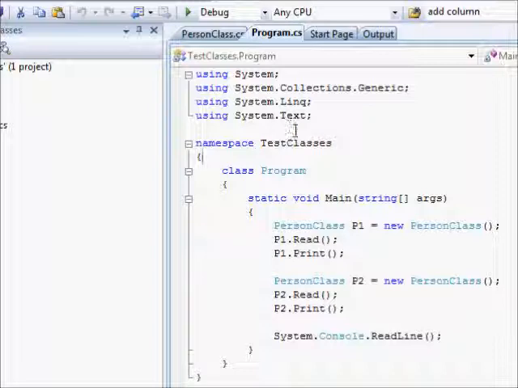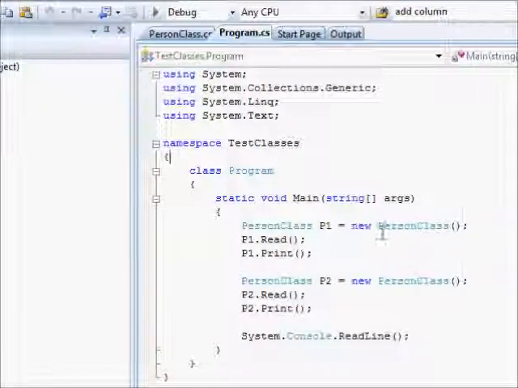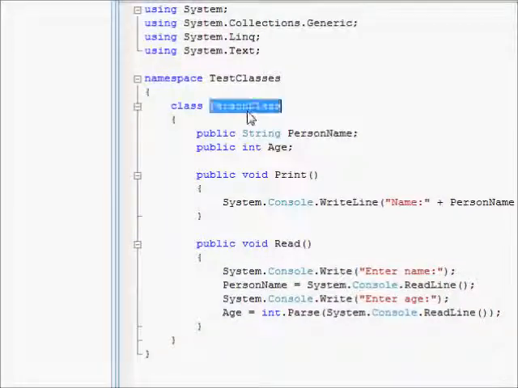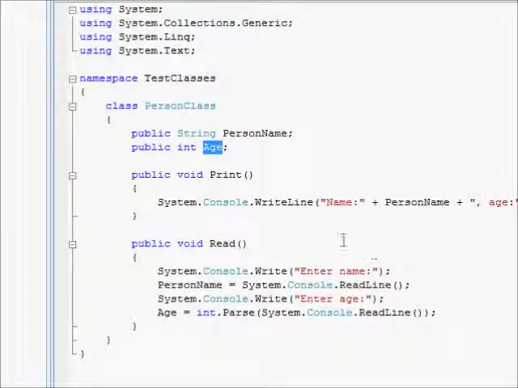In the last tutorial we talked about classes, how we defined one, and how we can add members or variables to it, and how to define methods. We created a person class here, and we added two members, which is person name and age, and added two methods to simplify our work for printing the data, the name and age, and one for reading the data.